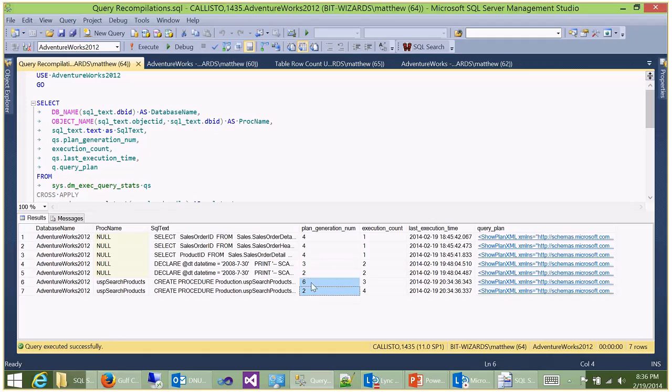I got 6 and 2. I got 2 different query plans from this. I believe they're actually the same, but it did cause recompilation because my plan generation num is 6. I'm sorry if that's a little bit esoteric, but I thought that was something developers should know about, at least have some familiarity with. I don't expect you to go home and run that against all your databases and see what's recompiling, but okay.